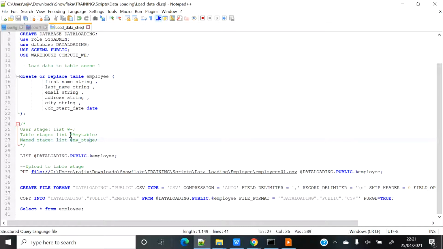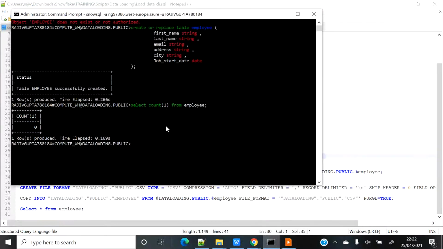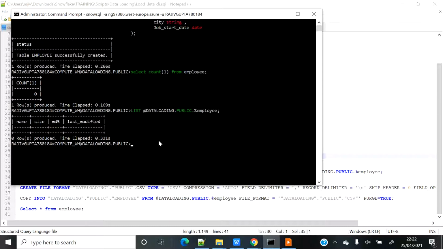To identify or list the table stage, you have to use @, then percentage, and then the stage name. This is the way to list the stage. Listing the stage means that if I want to see what files are uploaded to my stage, I can quickly execute this and it will show me. If I execute this, it shows that there is nothing, because I have just created the stage, right?